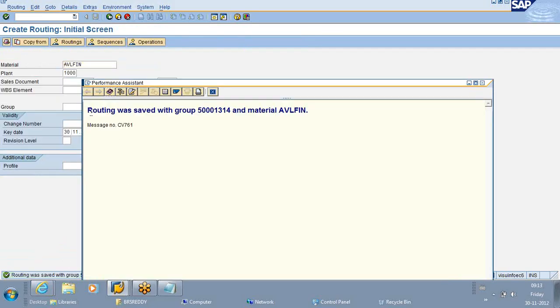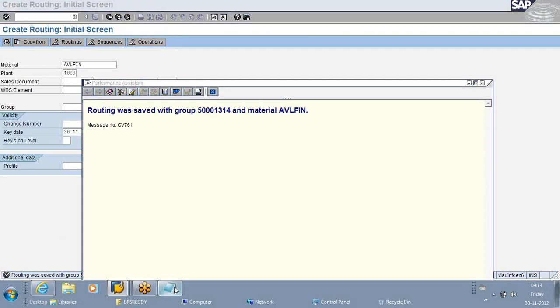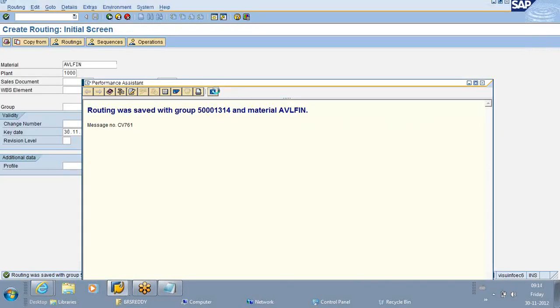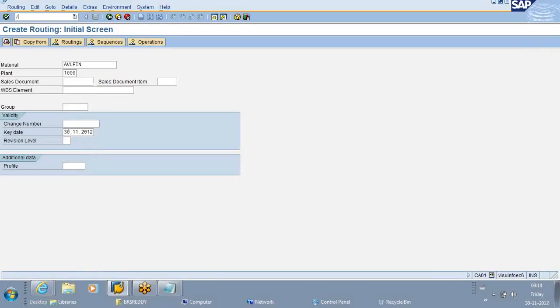So routing has been saved with the group counter so and so for the material so and so. Fine. Let me save this routing somewhere. And let me quickly create the production version. It is a combination of BOM and routing. Right, Chandra? Yeah.